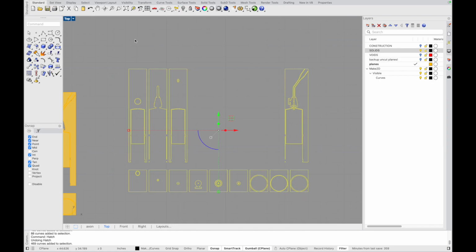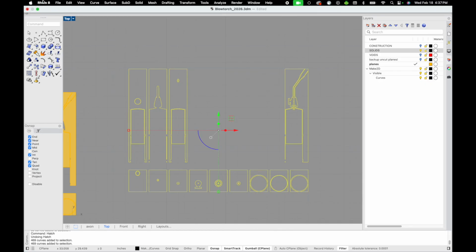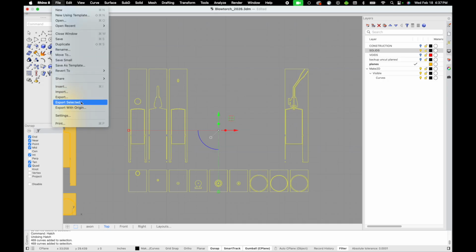Either way. So let's say I do want to export to Illustrator though. All you need to do with that, grab all this stuff, file, export selected.